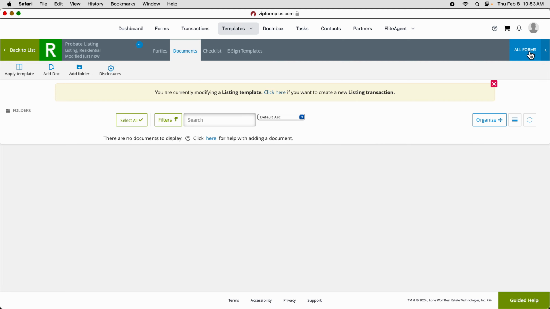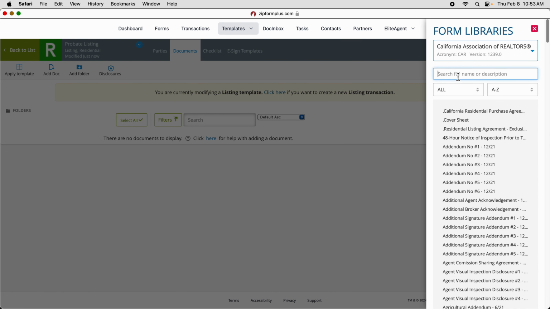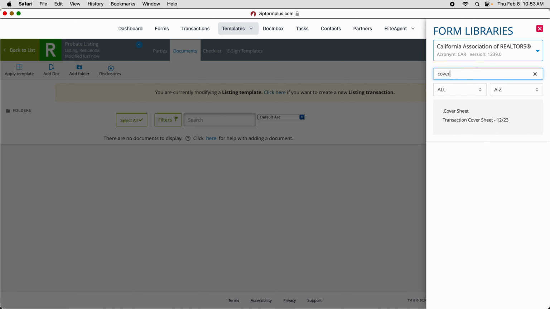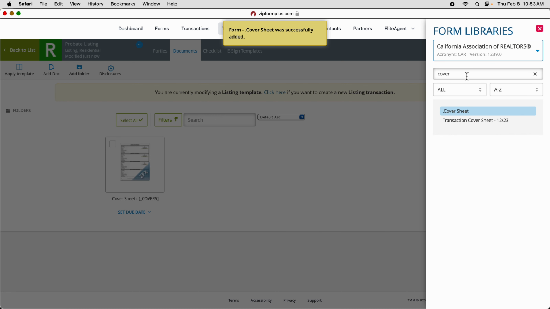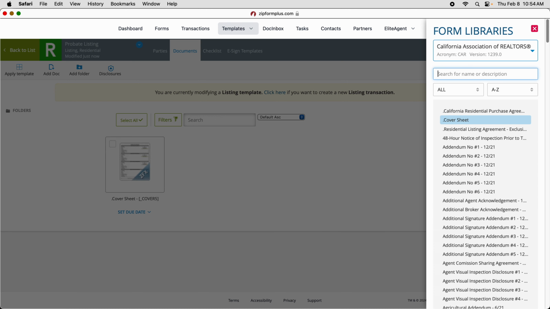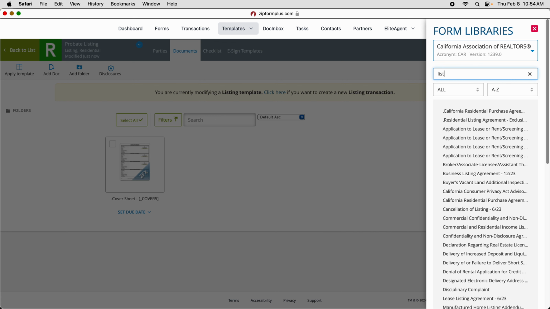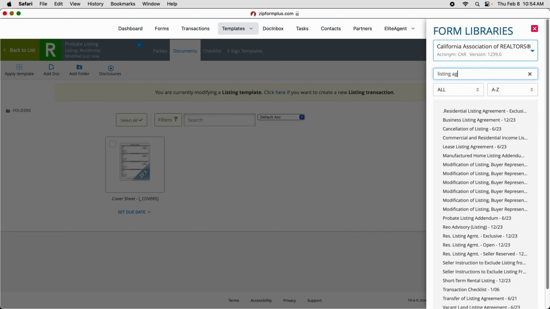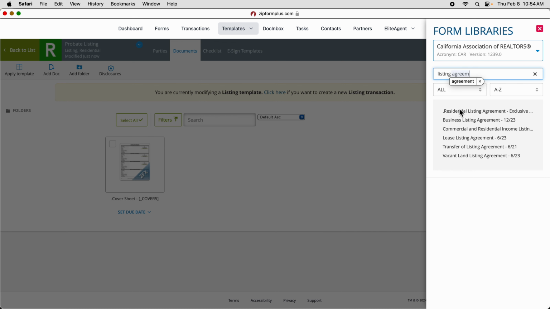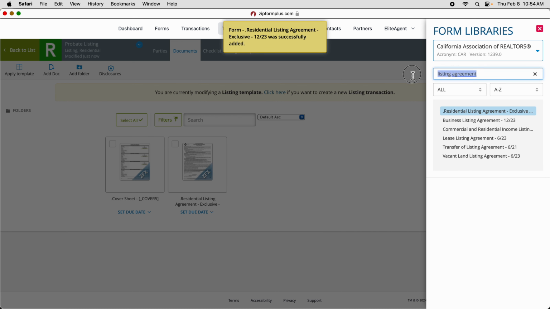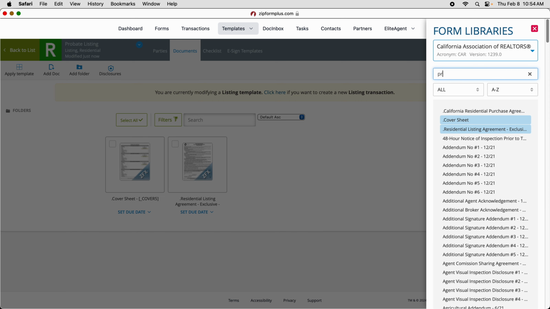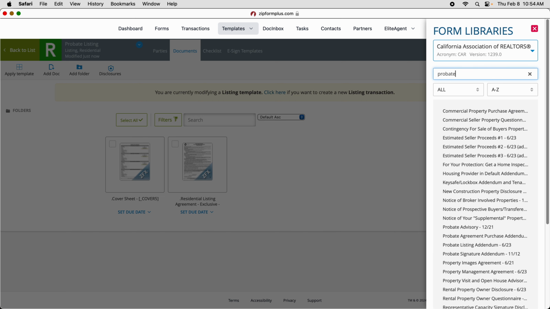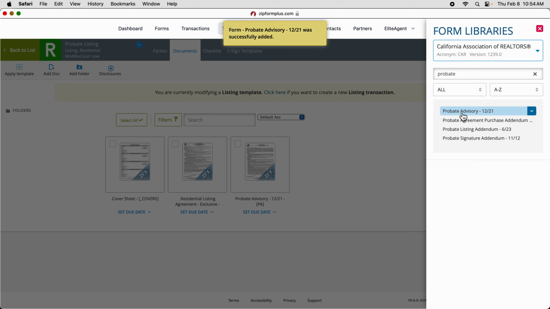And this is where we'll go up to forms and add the forms that we want to add to the template. So we'll start with a cover sheet. I add cover sheets to all my transactions. We'll do a listing agreement. And now we'll add some probate documents that are required. We'll do a probate advisory as well as a probate listing addendum.